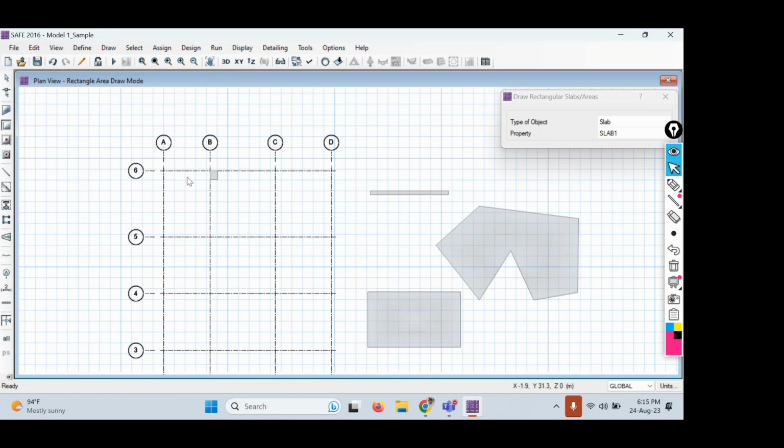Now I'm clicking on the first point, and then freely drag to another corner point. Once you match to the other corner point, you just leave it over there. Now the slab is actually drawn. So just select the point whichever you need, freely move to the corner point and then click on it.